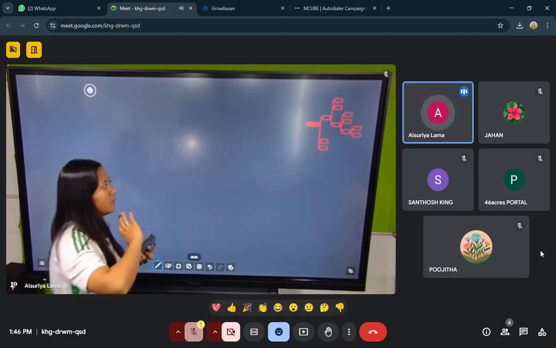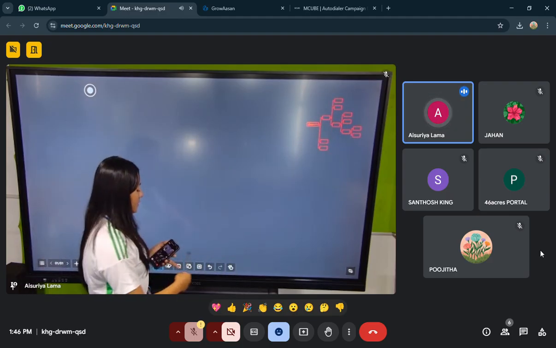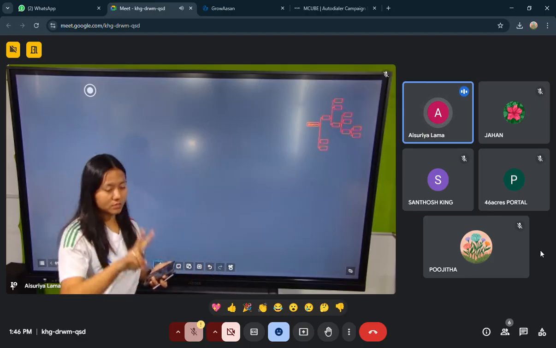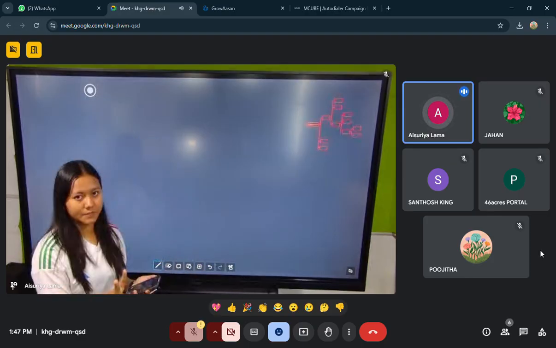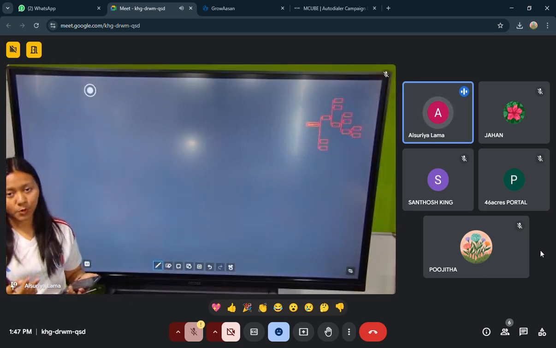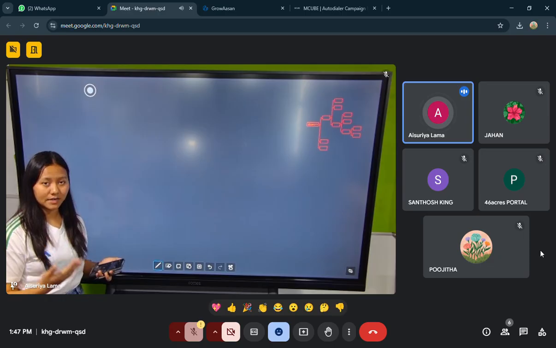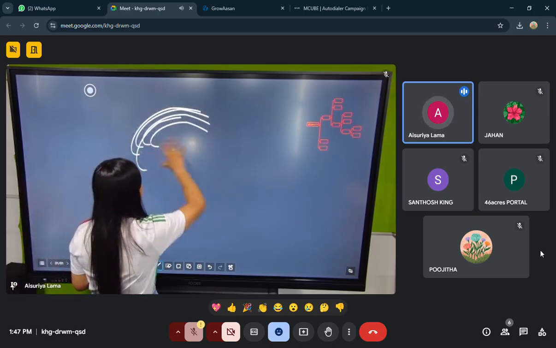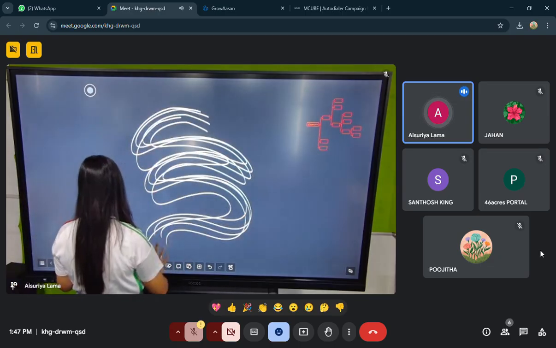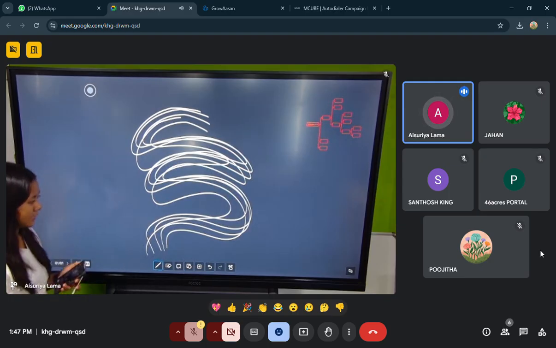So similarly, you'll be able to use the entire board again. Then the next option here is for this kind of option. So this is for multiple touch. Our board has 20 touch points. So if 20 students or 20 people come up together to the board and start writing, they'll be able to write. You can see I'm using all of my 5 fingers. Similarly, it has 20 touch points.